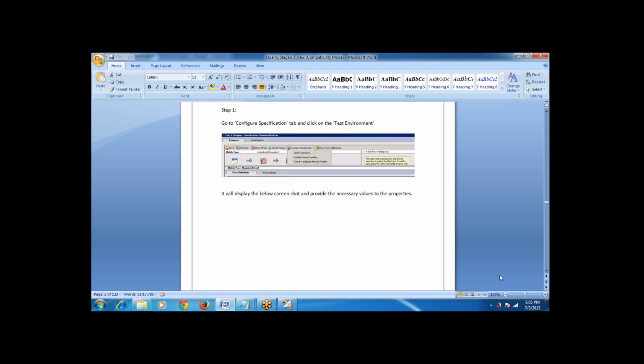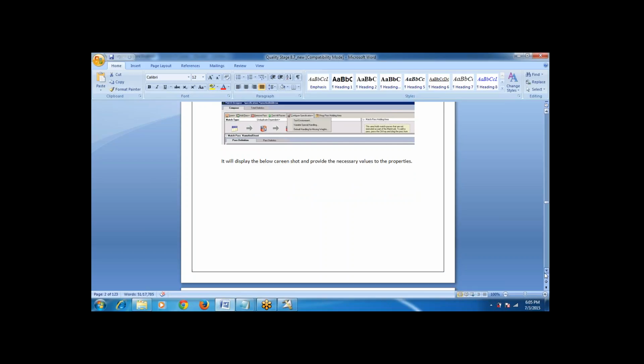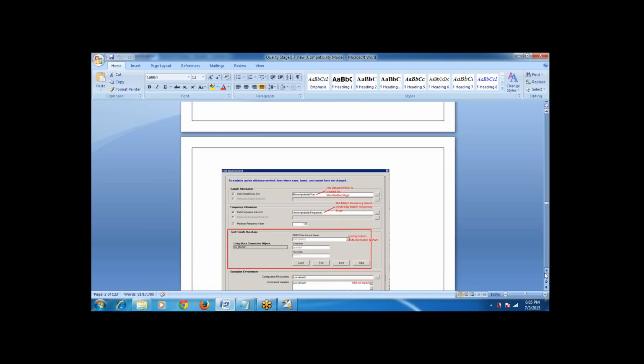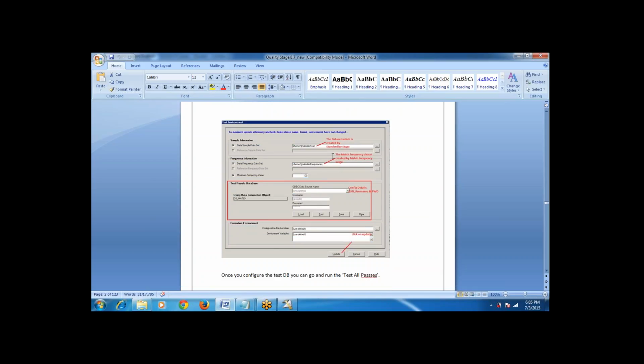So once you go to the configuration specification, I have given each and every option which we have here in the configuration window, the actual data set, the input data set, and the frequency data set with respect to that.